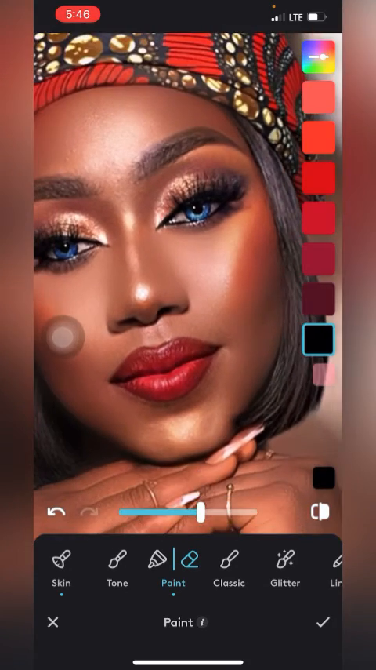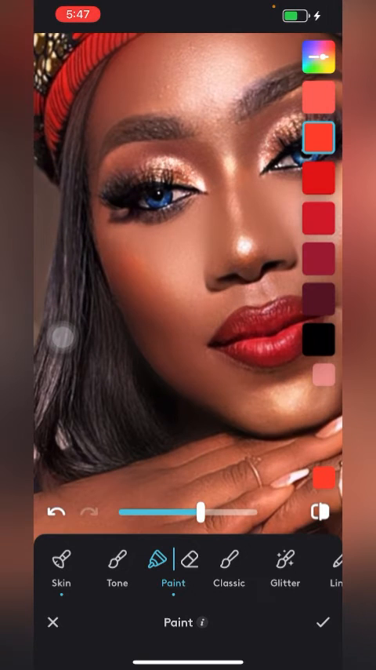Then you can add your blush to it if you want. We have so many blushes. These are the first thing you see when you click on paint. Paint gives you so many blushes, so you can click on any one. Let's say this orange here. I'll just tap on the cheek region if you want. You can add purple, any shade of your choice. Let's add purple.